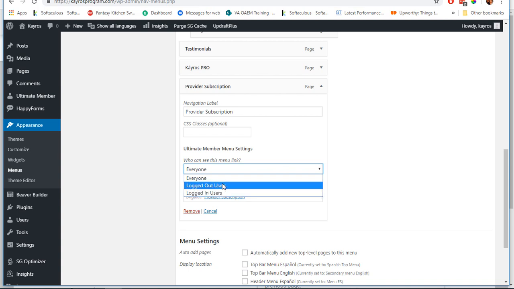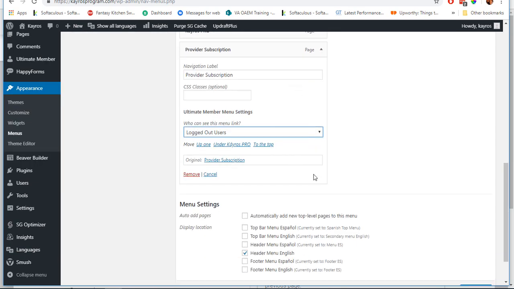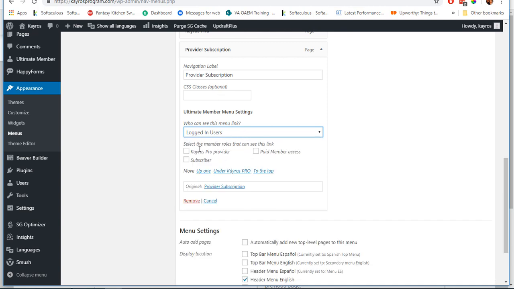So for example, the patients tab that we have up here, it's in the top level menus. I set it up so only logged out users can see it. So while people are logged out, they can see that page. But as soon as they log in, that menu will disappear because we don't want them to see it when they're logged in, like you said in your email. So that's all there is to it. You just change who is logged in, and if they're logged in, what kind of user? A Kayros Pro provider or just a regular paid member access.